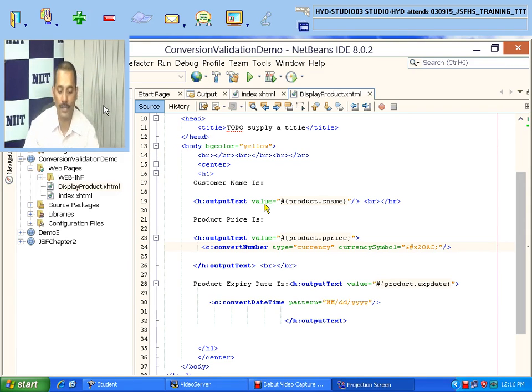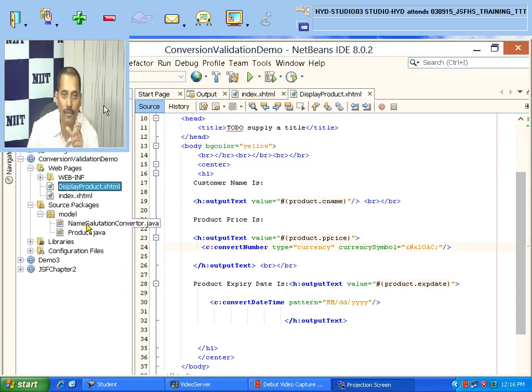Now, the next thing: this is how it has been displayed, and we have discussed the standard converters and how they have been implemented. But the next one is how we can go for the custom converter class. We have written a custom converter class also. The custom converter class is called the name salutation converter, which is the name I have provided here for that converter class, and registering that converter class with JSF.